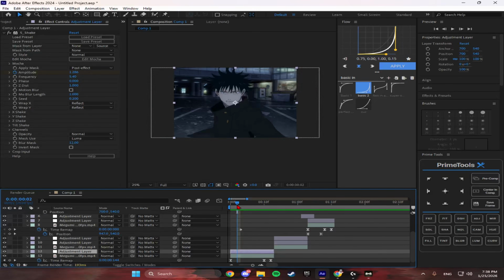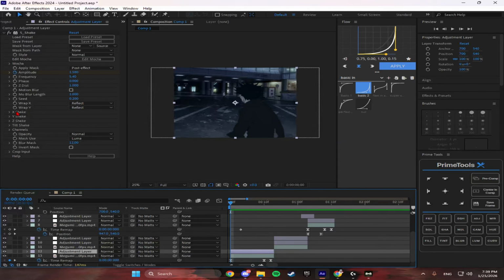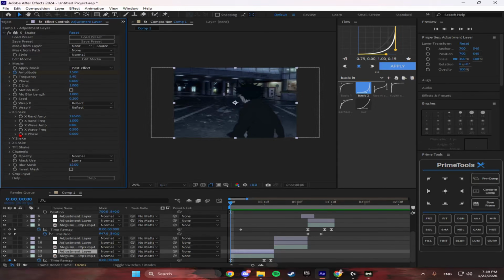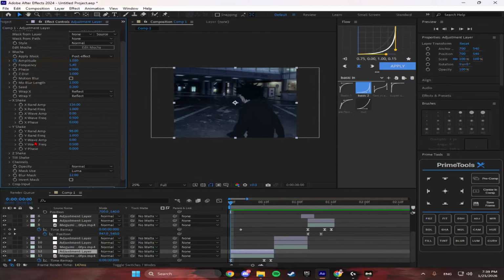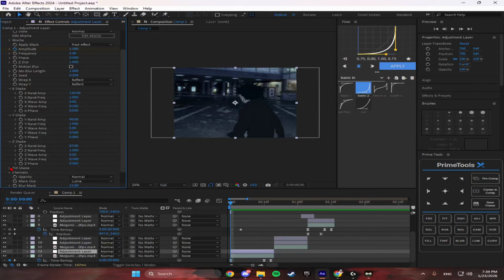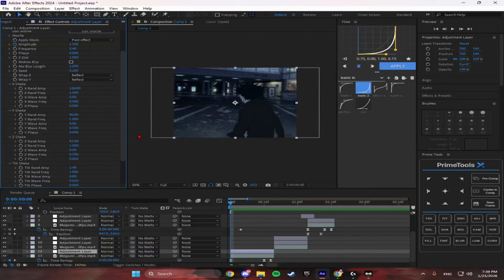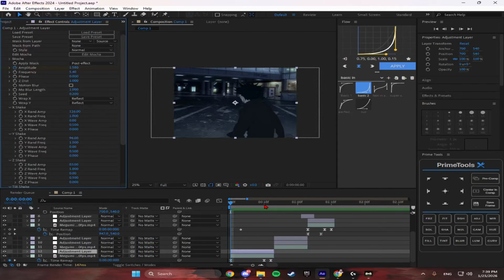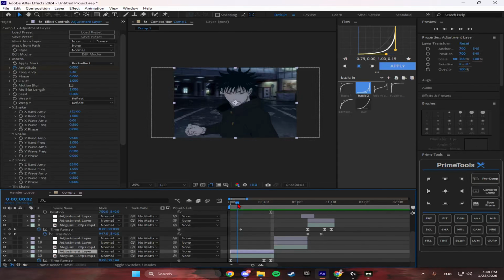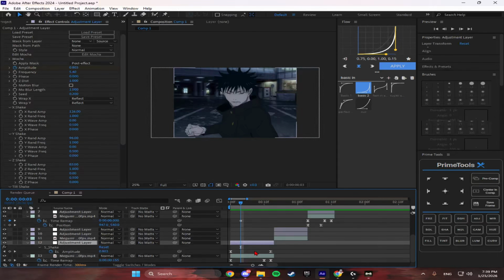These are my settings for the shakes and everything. So I did 1.5 amplitude. X shake I put it to 126. Y shake to 96. Z shake to 83, and tilt to 3. I keyframe amplitude, I went to the end, I put it to 0. And I did this graph over here.